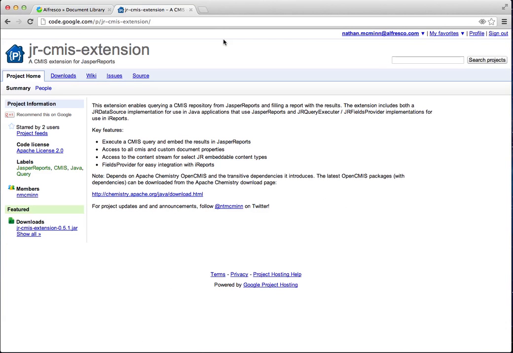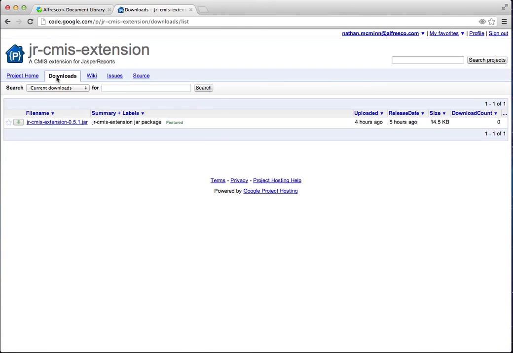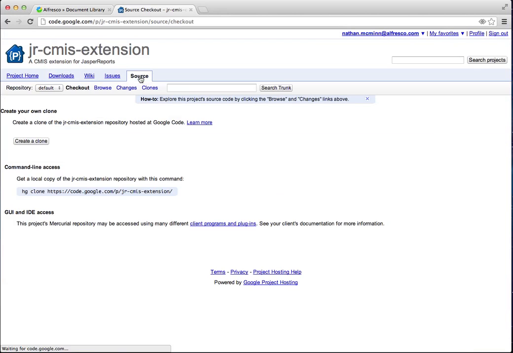The project is hosted on Google Code, where you can find our issue tracker, package downloads, and of course, the full source code.